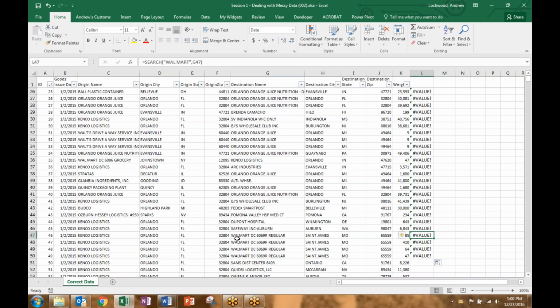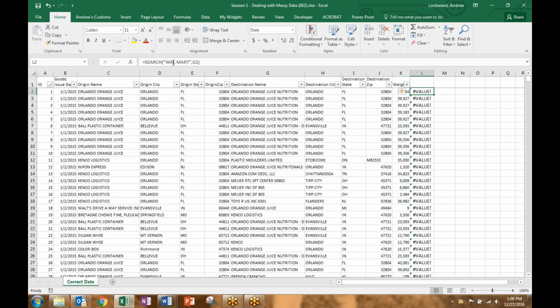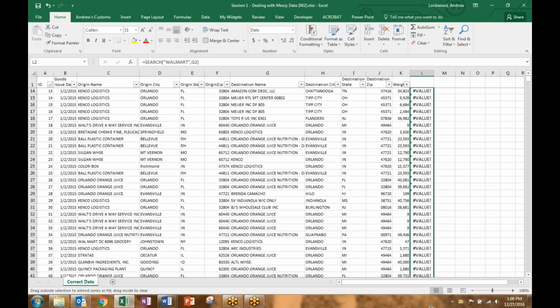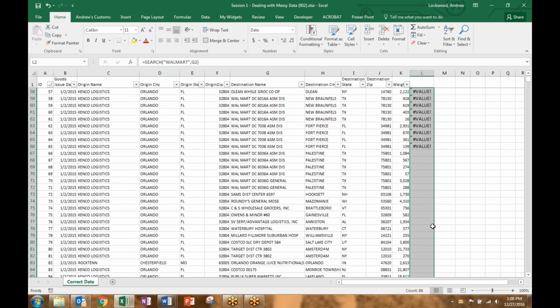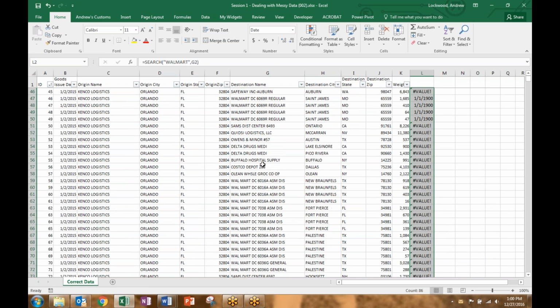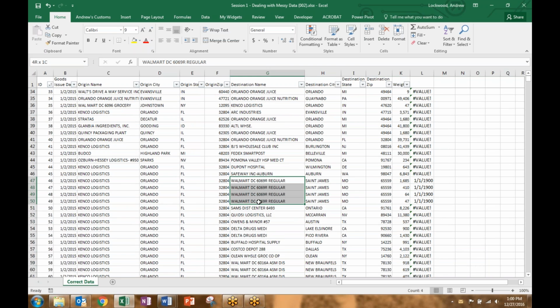I see the reason now. So we put a space in Walmart, and Walmart here has no space. So let's try that one more time. Make sure that this is the term we need to search for. So delete that space. We're going to copy it down. So it looks like there's a space here, but in some instances where we just did it, there's no space, and that's where it's returning a 1.